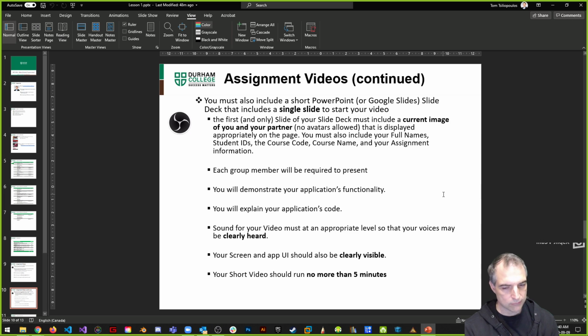Here's how it works. You go through the application's functionality, and then I'll take over and I'll say, okay, thanks, Nick. And here's the code that we use. This is what this code does as described in class. This is the code and it's how it works. This is why we chose to do this, and so on.